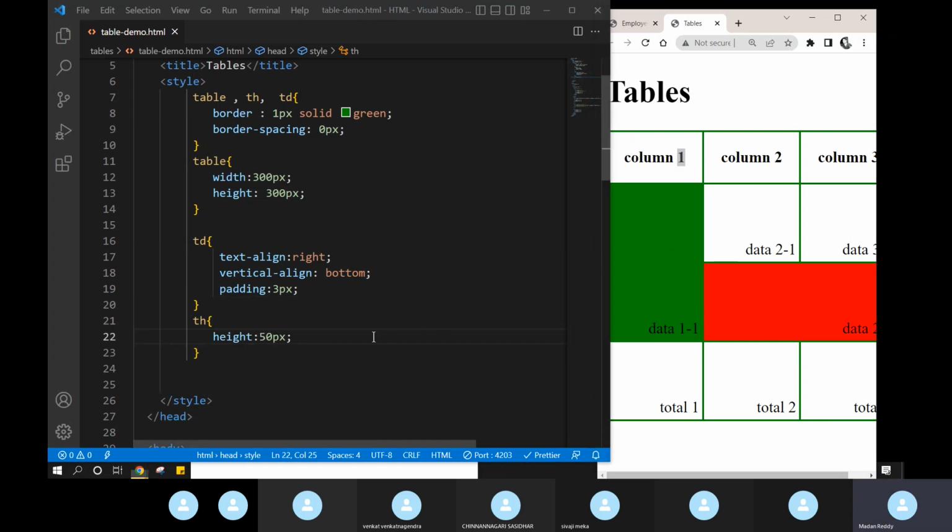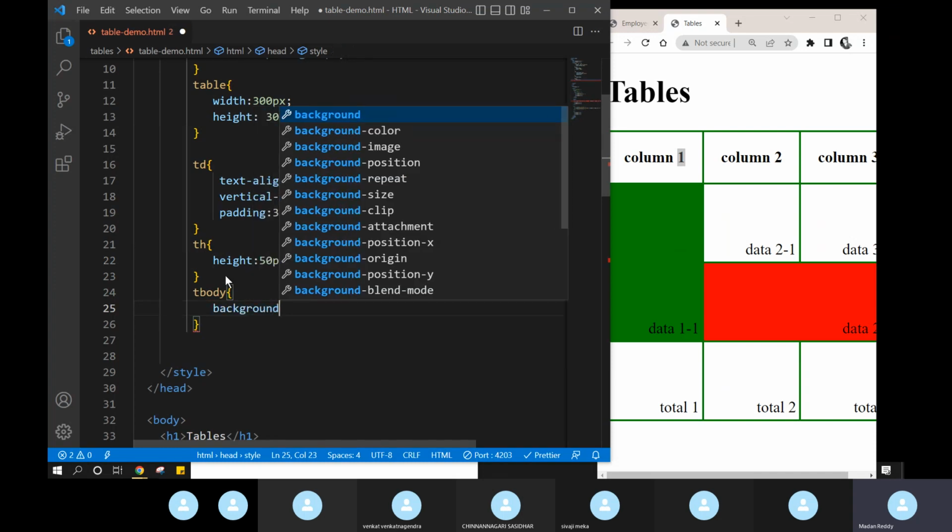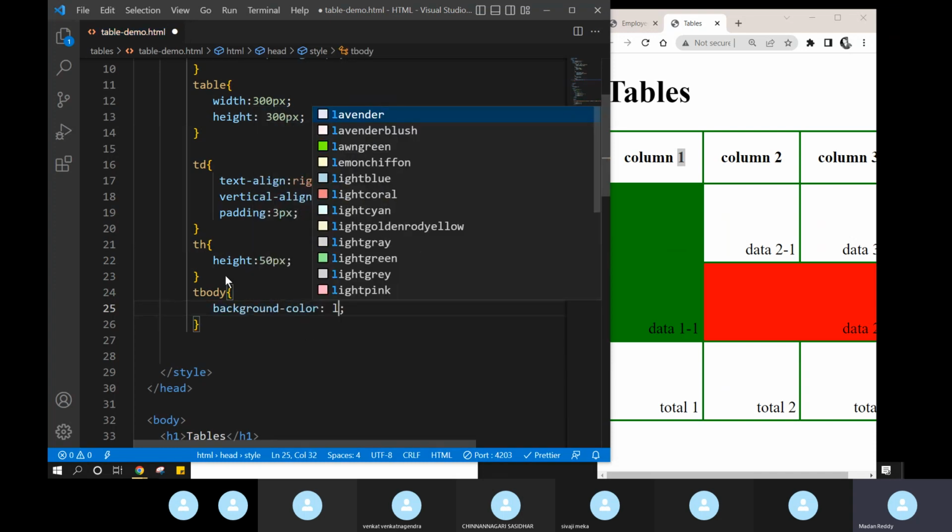Okay. So coming back to the table body, T body. I'm saying the T body. So let me give the T body some background color. I'm going to give some light blue.